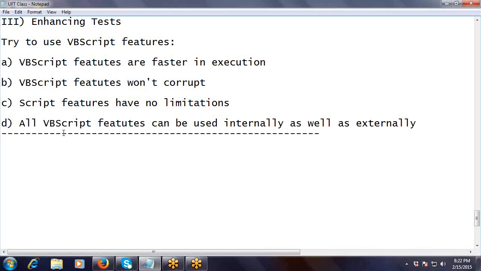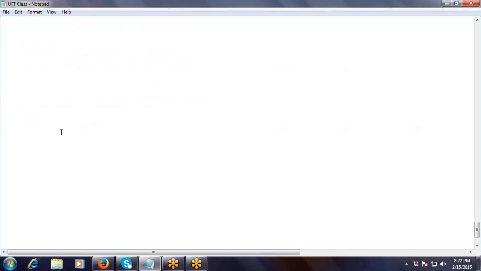Can you tell me the reasons why we need to increase the usage of VBScript features for enhancing tests? VBScript features are faster in execution. They do not corrupt. They have no limitations. And they can be used externally and internally.